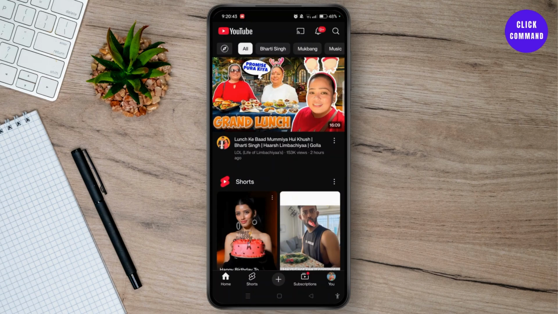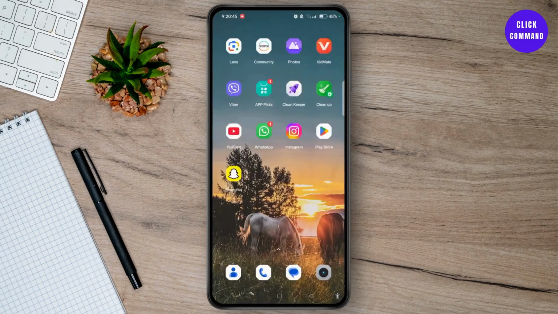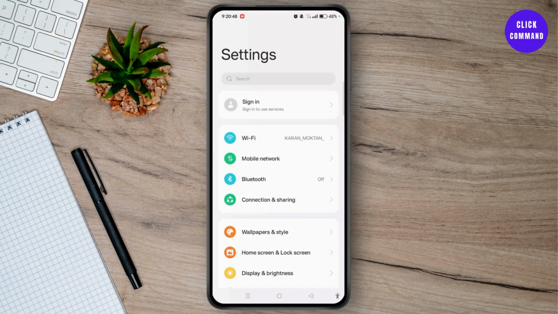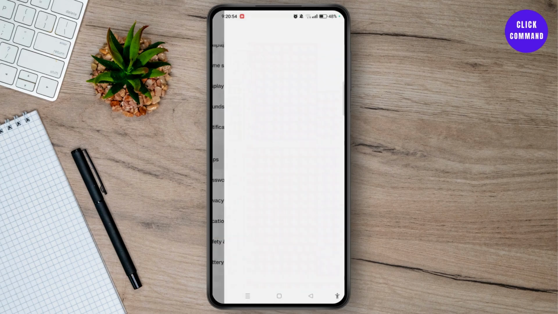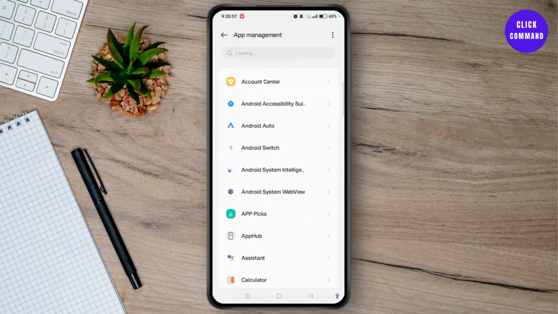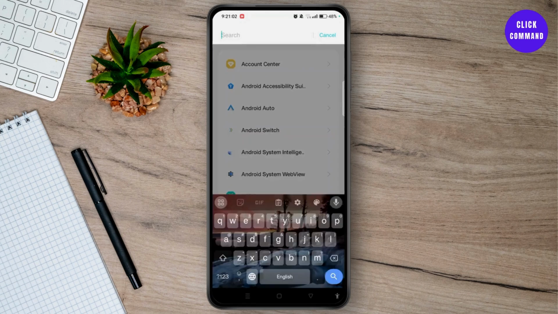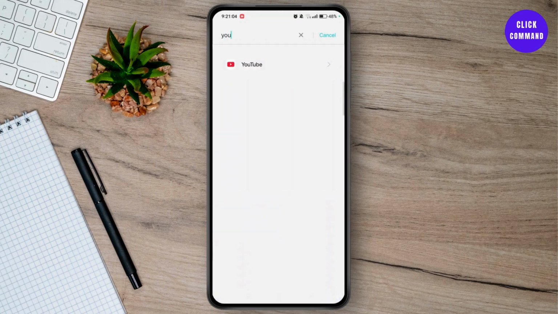First of all, you need to exit the YouTube application. And now open Settings. Navigate to Apps. Tap to open it and then tap on App management from the section. Wait until every application gets loaded and tap the search bar. Type in YouTube and open its App info section.